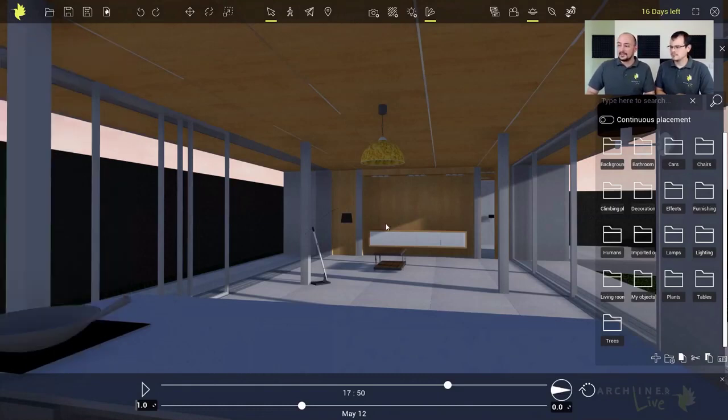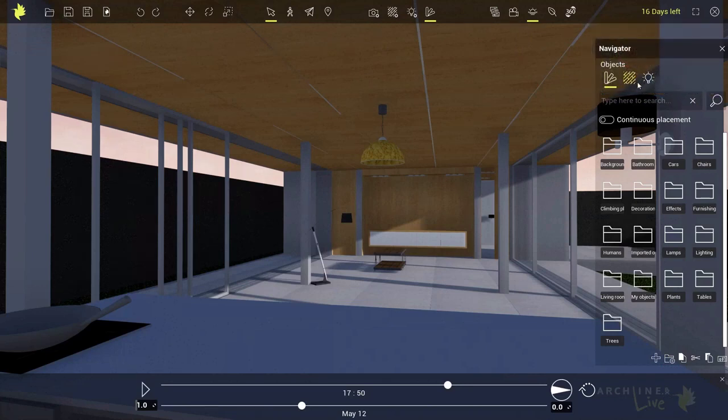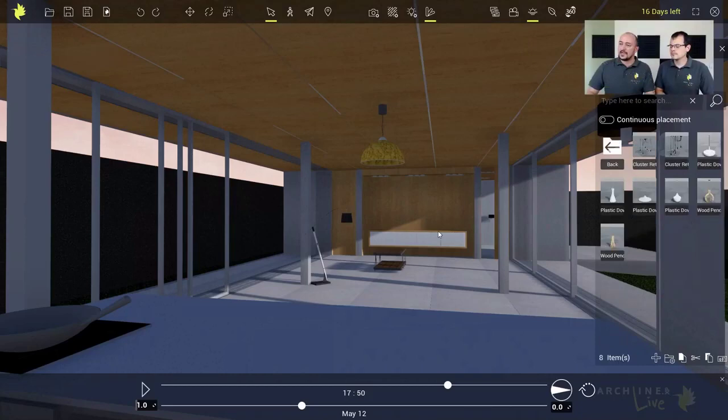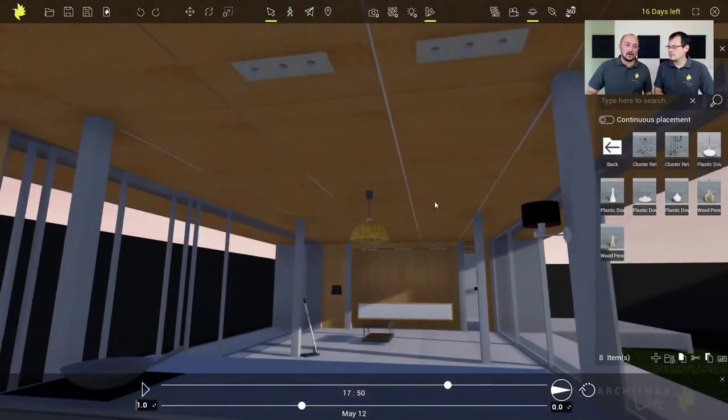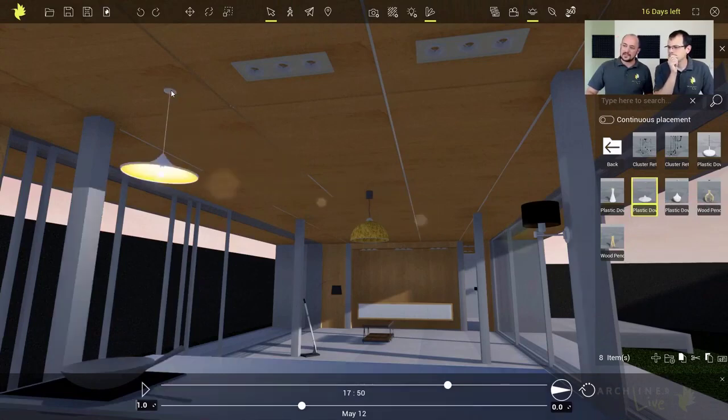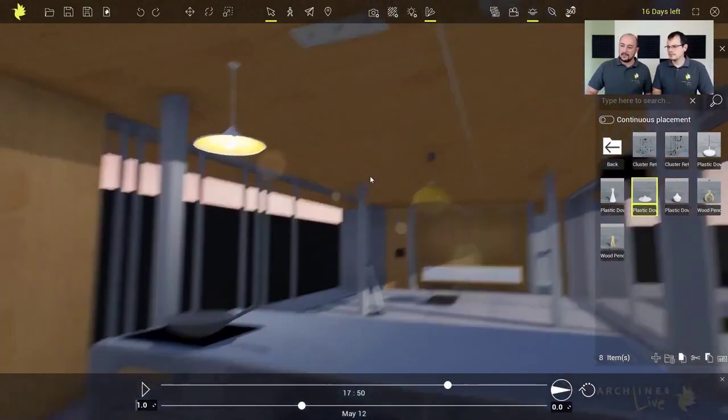And after that, I will go to the library here. There's the navigator, which has the objects, the materials, and light sources. Now I'm focusing on the objects, and here I have a library for the lamps. Now ARCHLineXP Live is shipped with beautiful, good quality objects and materials. So now I will go with this, well, let's just start with this one. And if I just click and drag it onto this surface, it will create this pendant lamp here.